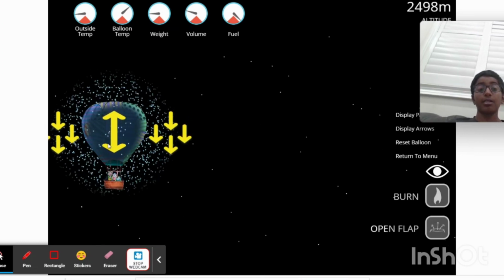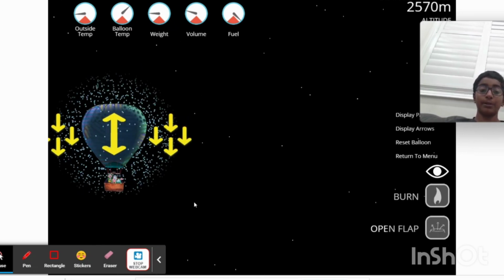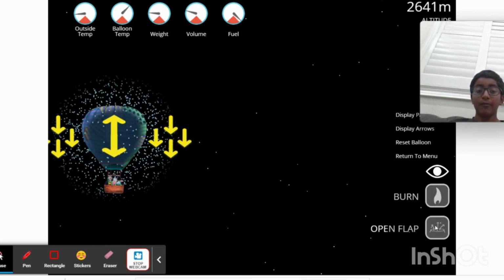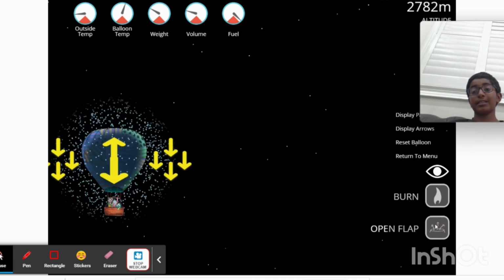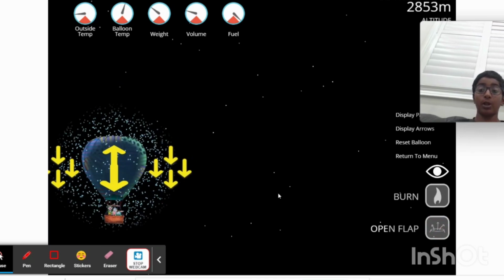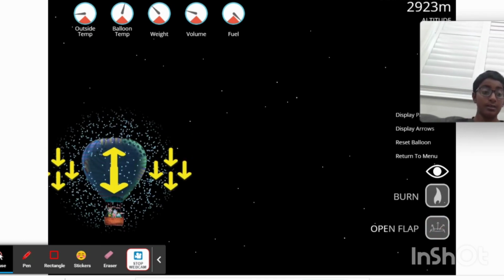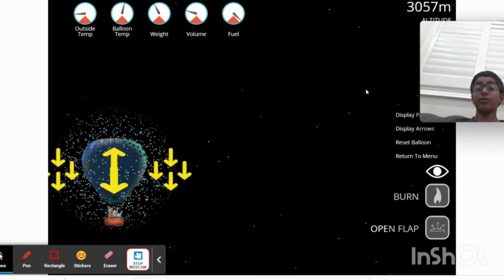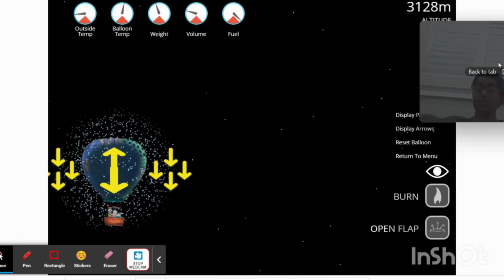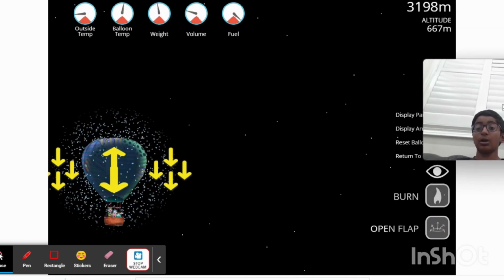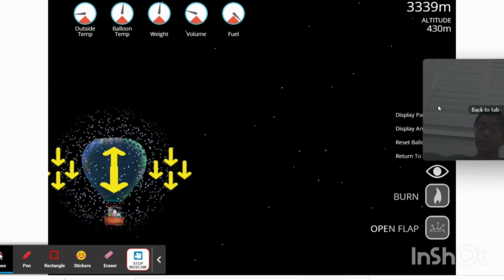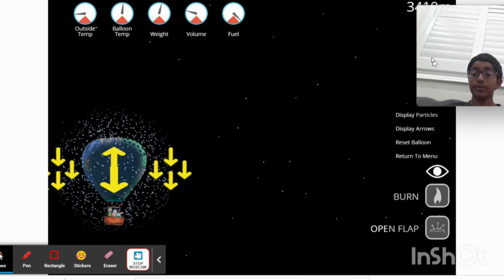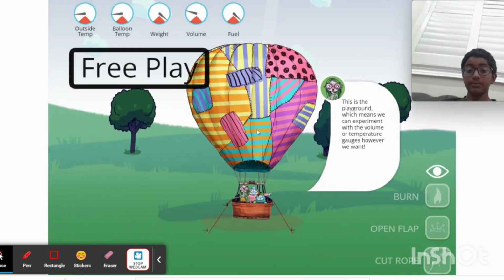But now, slowly, gravity is beginning to pull our balloon down. If we open the flap, our balloon will go down faster because it's letting go of more air molecules. Now, so far we've traveled 3,000 meters and our altitude is dropping from 600 meters to 500. Seems pretty good so far. I'm gonna reset our balloon.